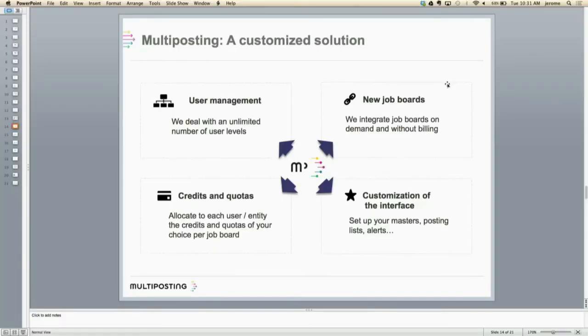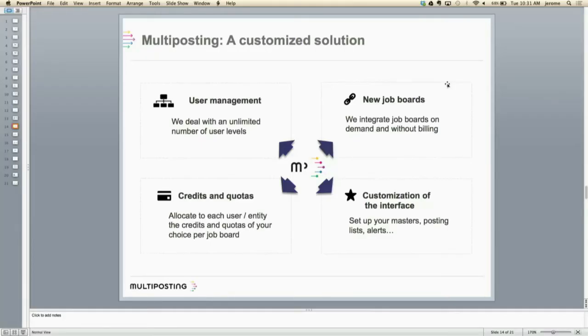Summing up, Multiposting is a customized solution. You can have several users, and we will fully mirror the system to your organization. We can add new channels, new schools, if you have a specificity and there is one school missing in those 55 that you really care about, we can easily add this school. We can customize the interface and also manage credits and quotas if you have such a need for your organization.